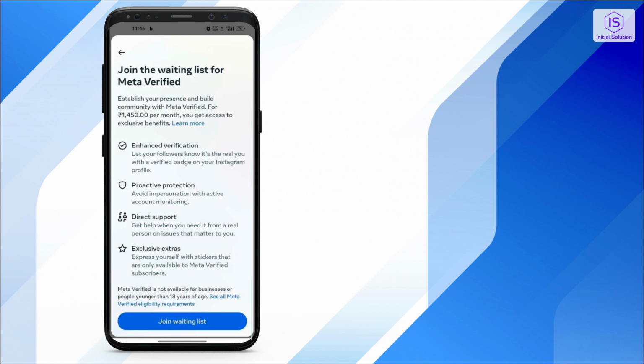So this is how you can get verification on Instagram.